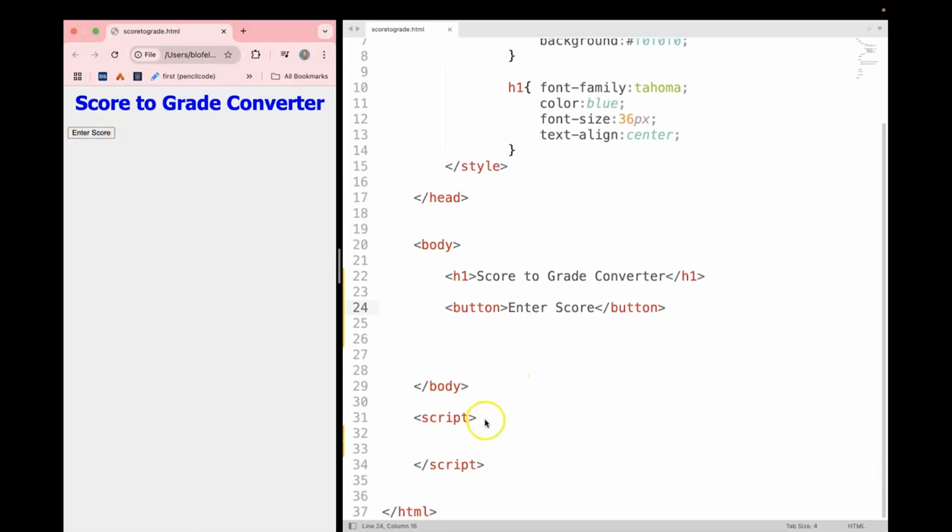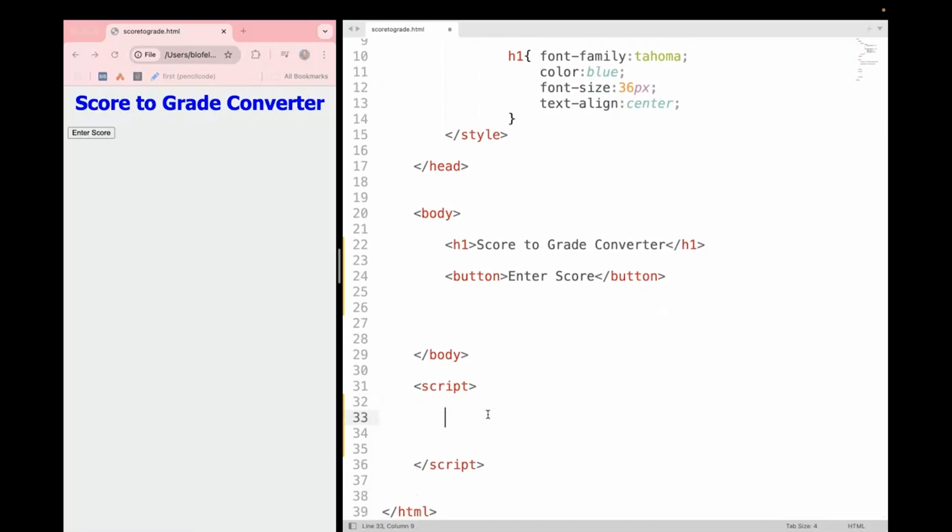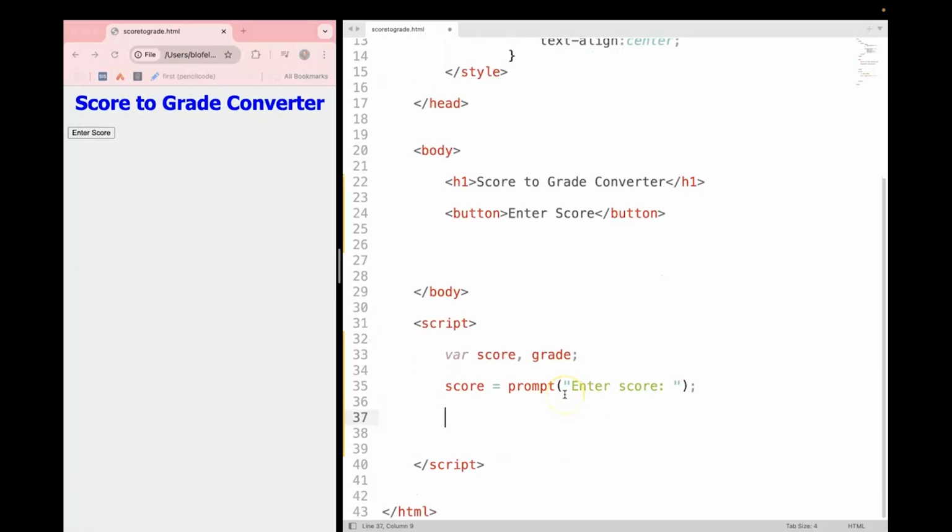Now let's think about the JavaScript that we need to do this. So let's go into the script section. We're going to need a couple of variables. We're going to need a score and a grade. I'm going to get the score from the user, and I'm going to calculate the grade using some logic.